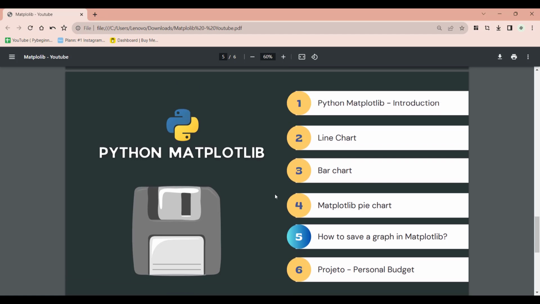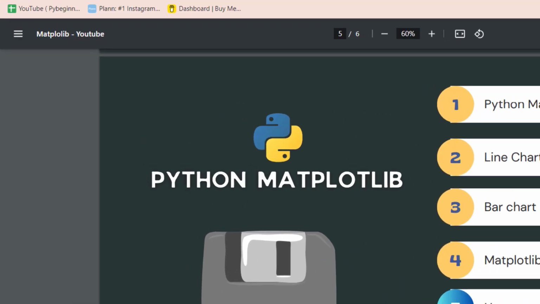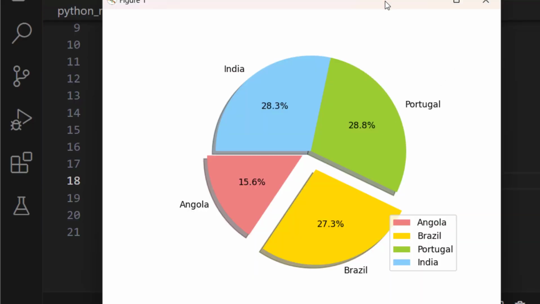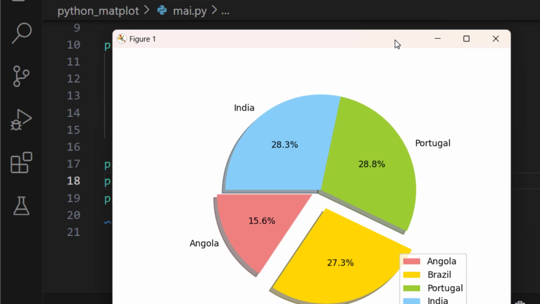So another thing that we can do with our Python Matplotlib is to save the graph. So how can we save a graph? It's something really easy to do. In order to save a graph, we can do something like this. Let me go back. Boom. First, we have our pie chart from the last lesson.